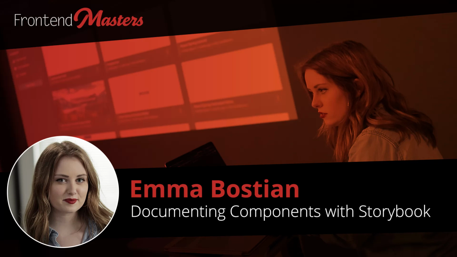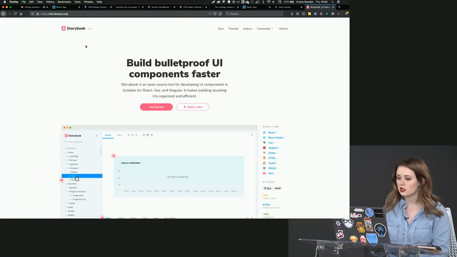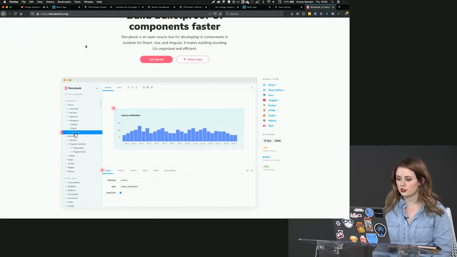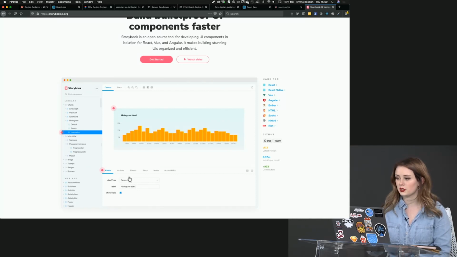We are going to be documenting with Storybook. I had shown in the intro slides a couple of different tools that you can use, and I'll show them again at the end. Storybook is one tool you can use to document your components, to show code, to add different features for testing, and this is really, really great for a style guide. So this is what we're going to use.